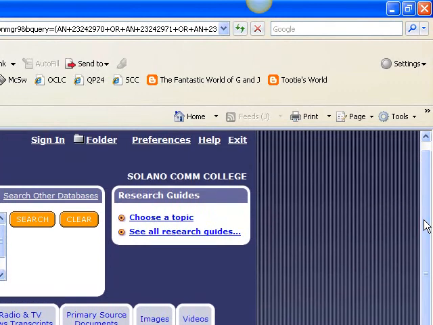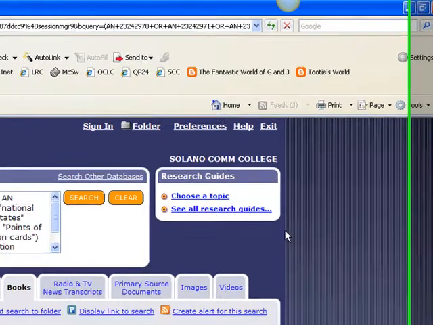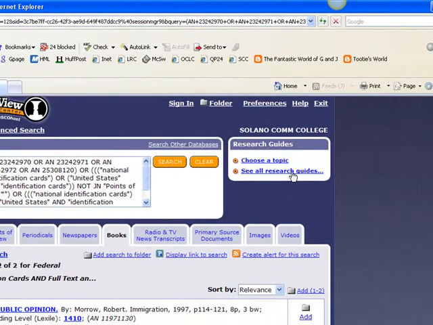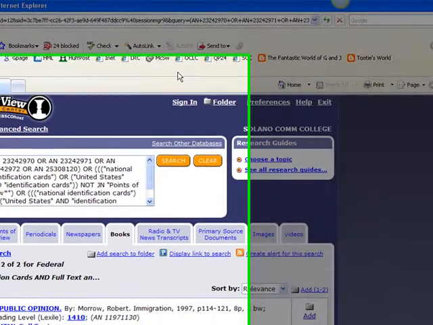Okay, so I'm going to go ahead and log out, and we will move on to our next tour, which will be of Gale reference books.